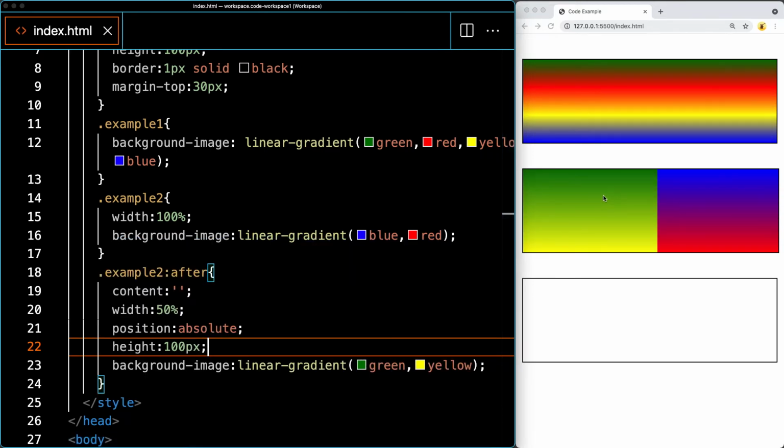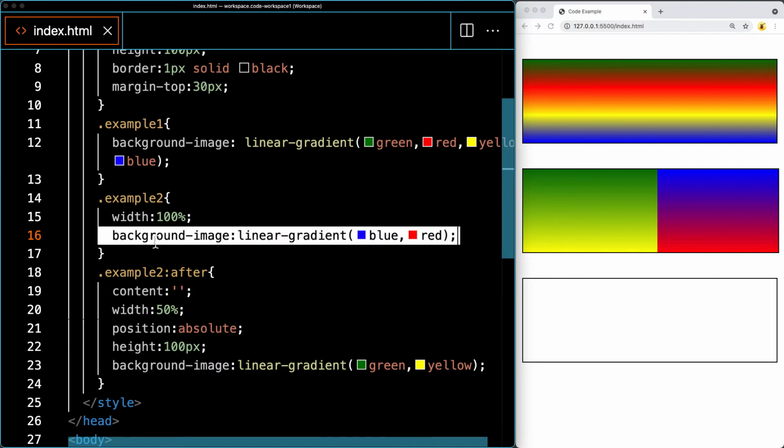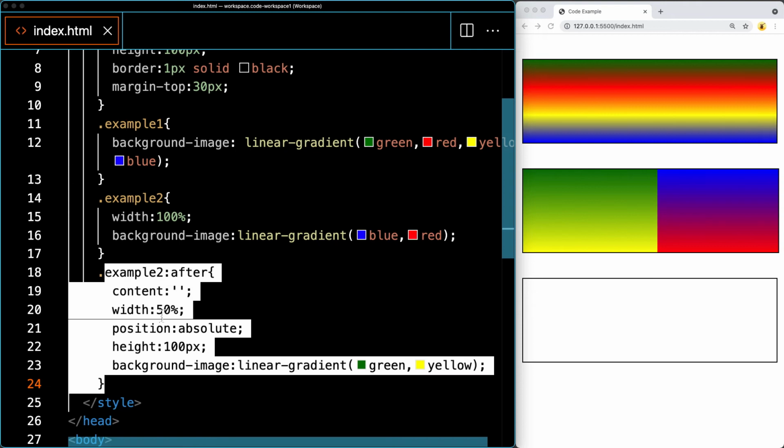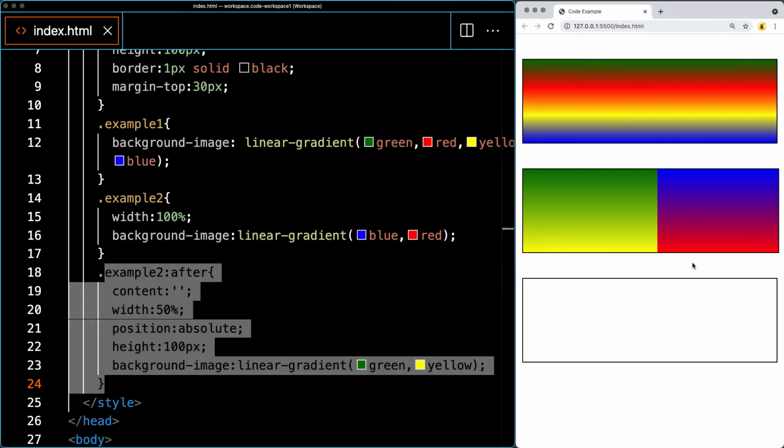So that will give us this type of effect where this first part is going to be the green and yellow, and then the second part is going to be the blue and the red. If you want to reverse the order, the easiest way is just to swap out the colors there for the linear colors. Right now this is going to be 100% across, and what's happening with example 2, because we're positioning it as absolute, is that it's essentially just covering over the top of that. So that's going to give us this type of effect where we've got the two colors within the same element.